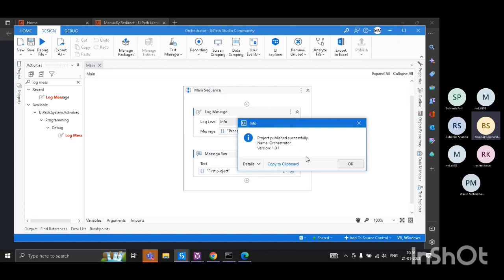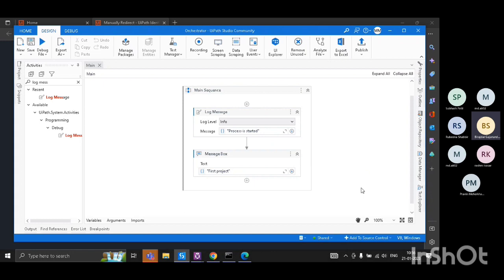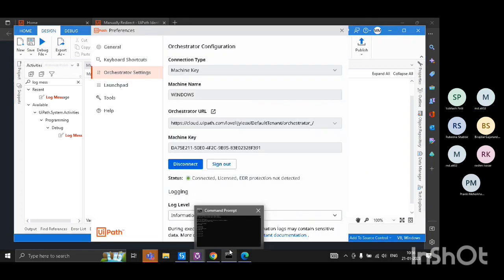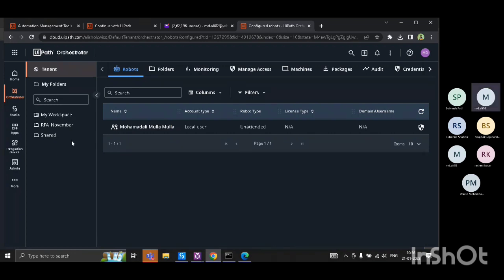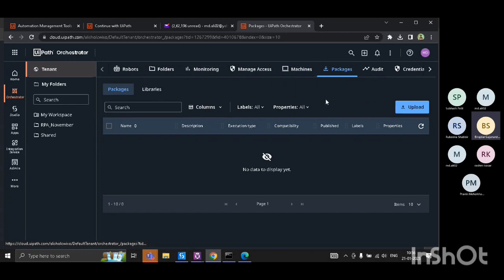Okay, perfect. You have published the project, but right now I wanted to have one more log, but no problem. Just go into the Orchestrator. Here you can find your package in the tenant, under packages. Just click on packages at the top. Beside the tenant, there is the package, to the right side of machine.